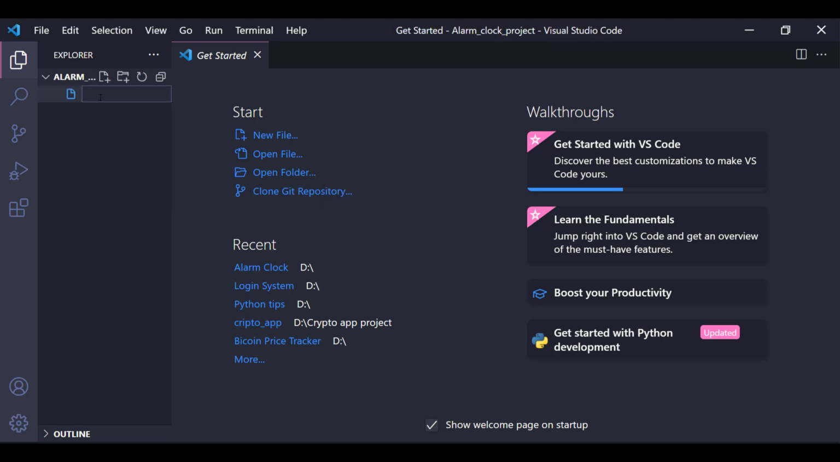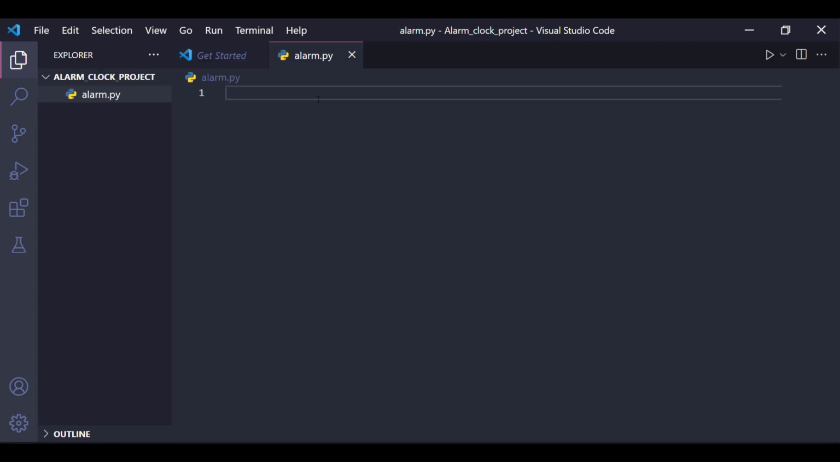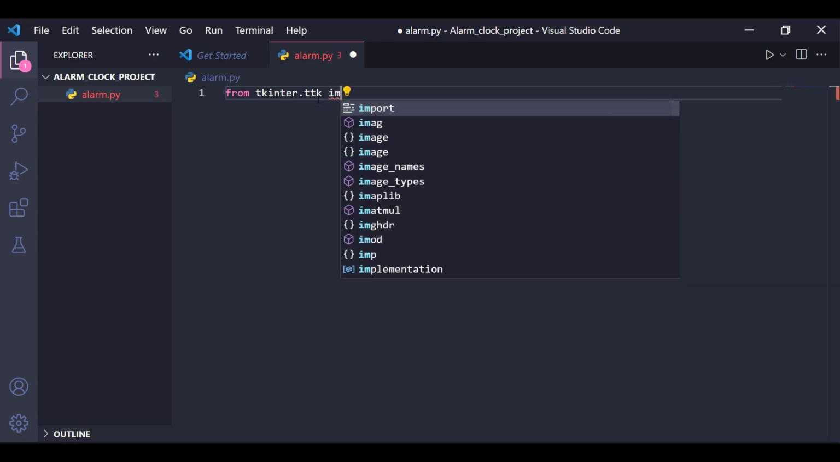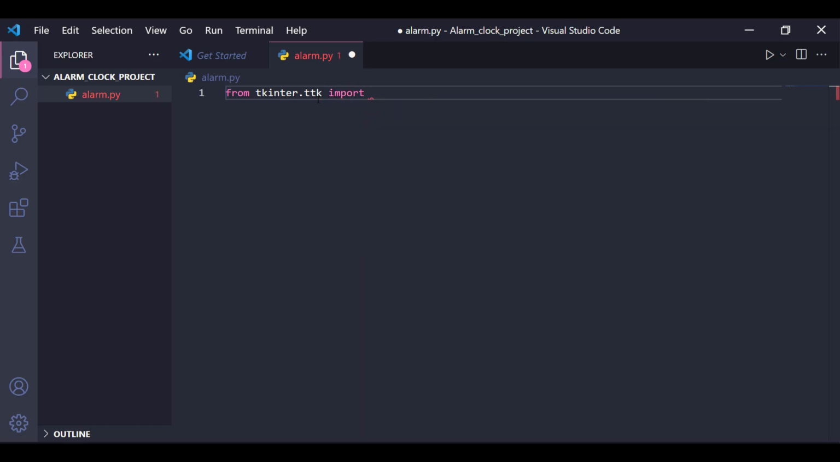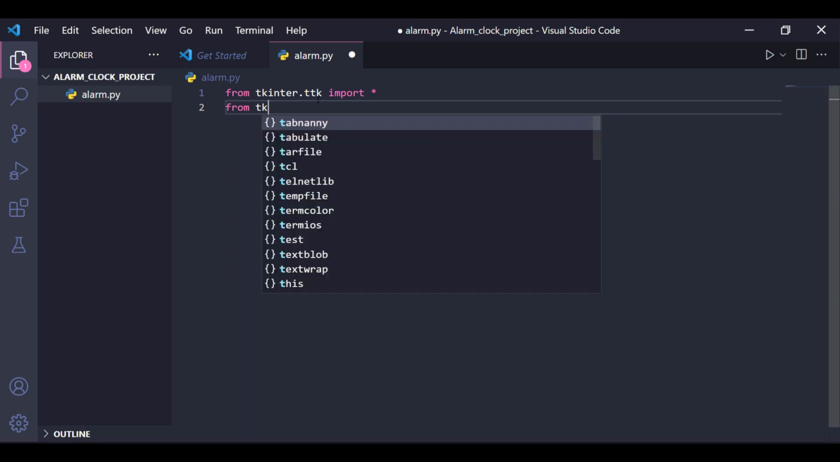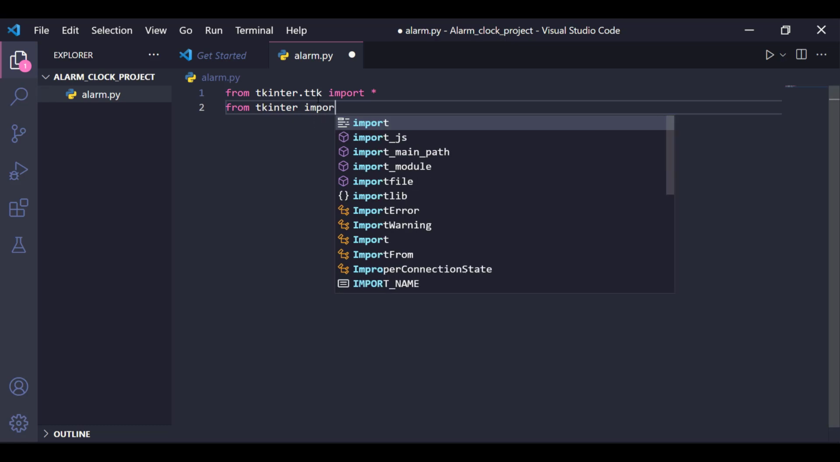So let us create a file with extension py. Just give alarm.py. In order to build that project, first and foremost we need a cool, interesting tkinter window. Just import these tkinter modules. So from tkinter.ttk, because there are some widgets which are under ttk, import everything, and even we'll import everything from just tkinter. So from tkinter, import everything.